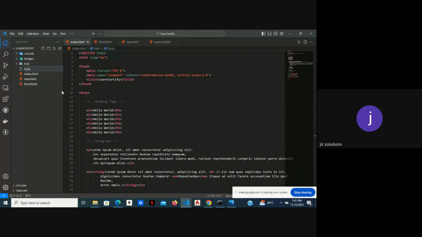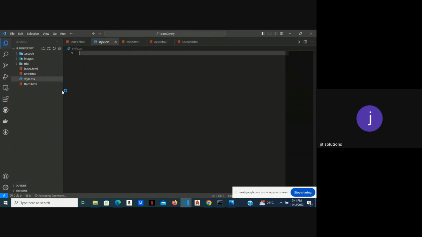But then the very important thing is that it must end with .css. So this is what lets the editor know that you want to write CSS code in this and not HTML code or JavaScript code. So immediately you do this, you can save your work and then you have your blank file. Okay, but you're not done.